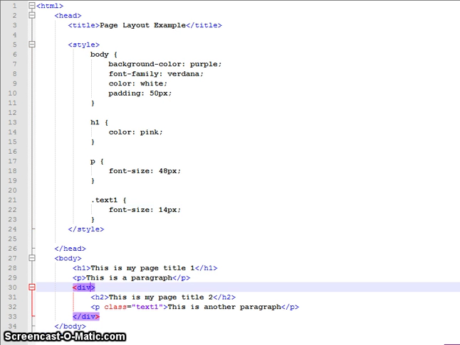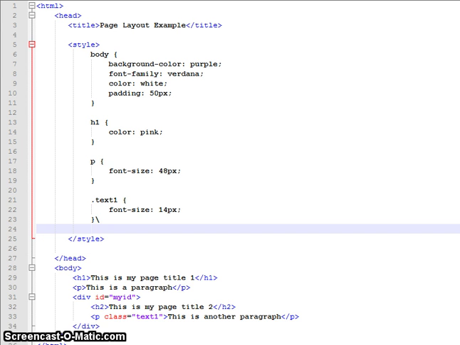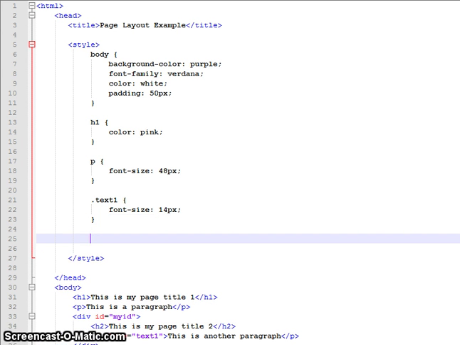You can also use and style IDs. So if you have an ID attached to an element, like I'm placing here in my div tag, you can then create a class, or I'm sorry, you can create a style for your ID, and you do that with the pound sign.